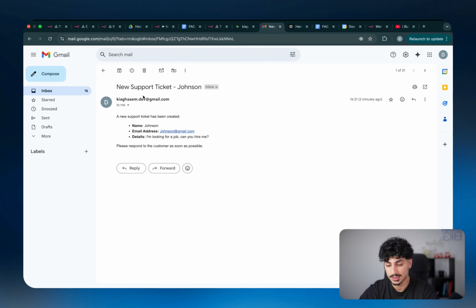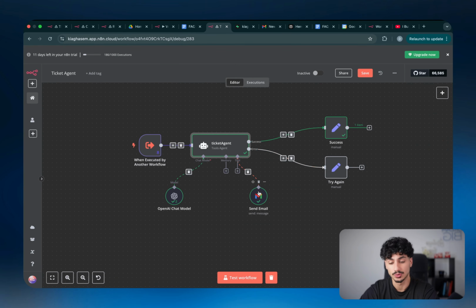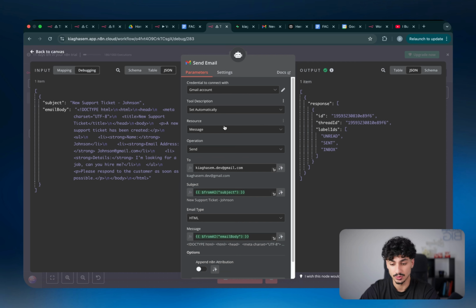So as you can see in this scenario, we've got new support ticket from Johnson. The name is Johnson. The email address is johnson@gmail.com. And the details are, I'm looking for a job. Can you please hire me? So if we come back to the agent, you can see that the only tool that it actually has access to is the send email tool, which is basically just connected to my Gmail account. And I've defined that all the support tickets have to go to this email address, which is kirgasem.dev@gmail.com.